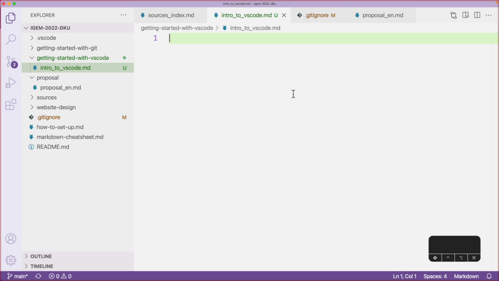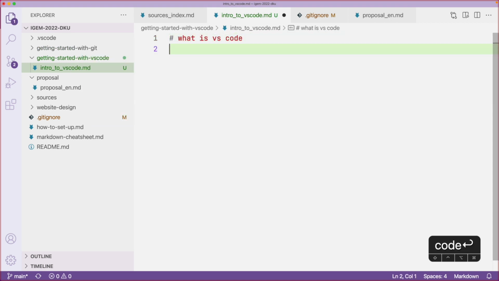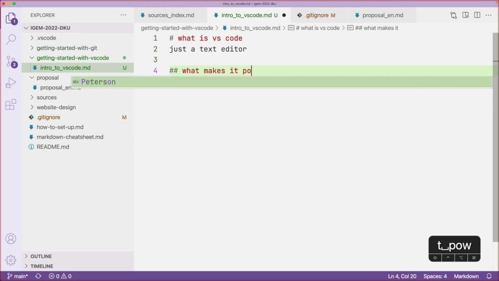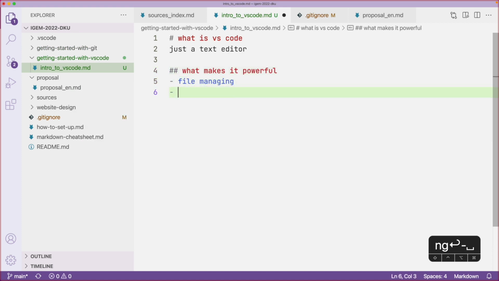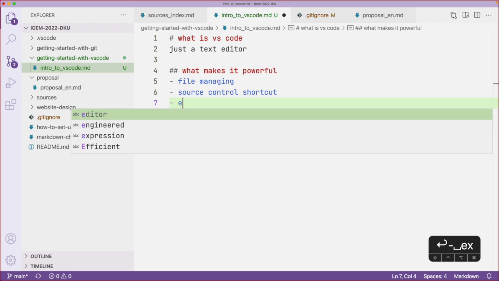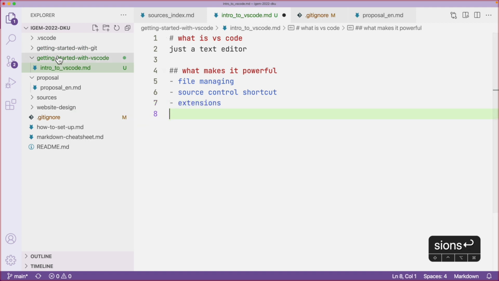So what is VS Code? It's just a text editor. What makes it powerful? File managing. Also, source control, shortcut. Actually, you can also use the command line to do this, and the extension. So now let's see what extensions do.